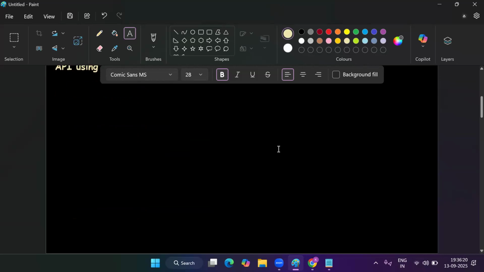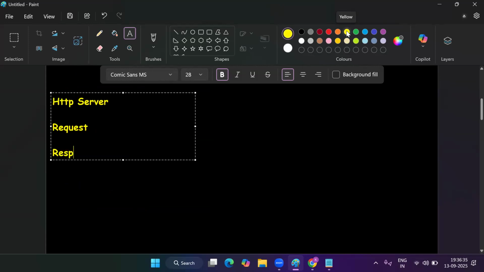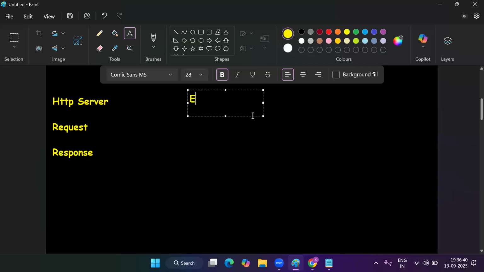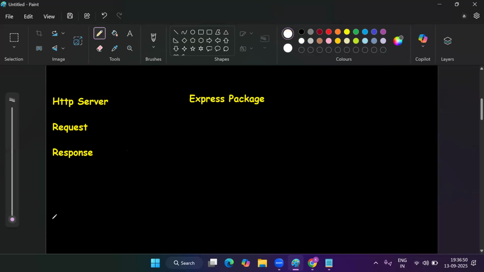So in last class, if you remember, we have used some terms like HTTP server. This is the first term we have used. Then we have used a term called request. Then I have used a term called response. I told that using Express package, we are creating HTTP server. And we have seen also how to create HTTP server using this Express package.